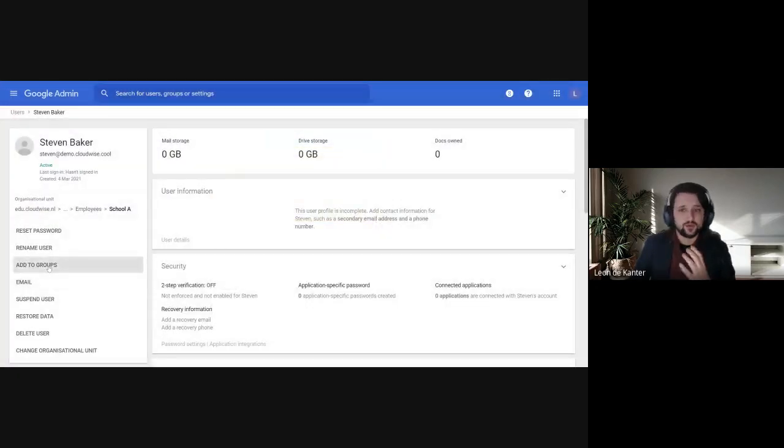We can add them to a group. We can email them. Just clicking this means we are going to go to Gmail and start to compose a message. We can suspend a user. We can restore their data. We can delete a user and change their organizational unit.